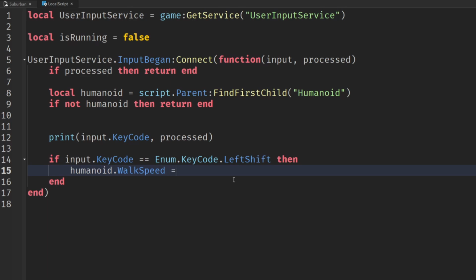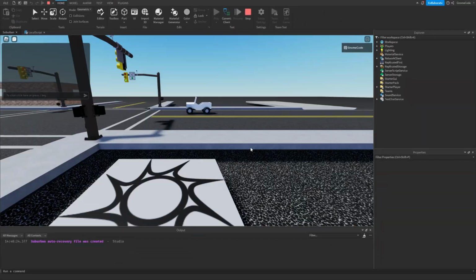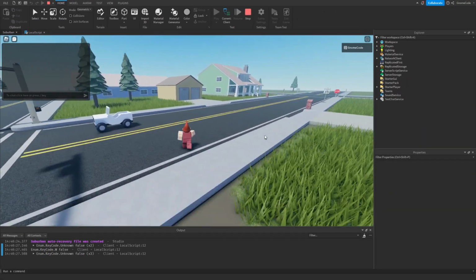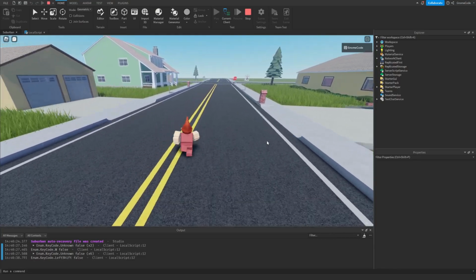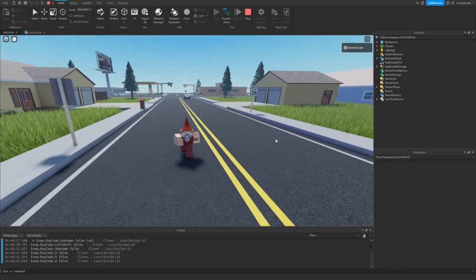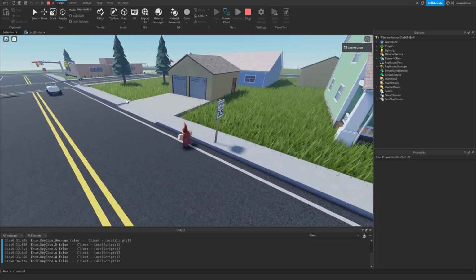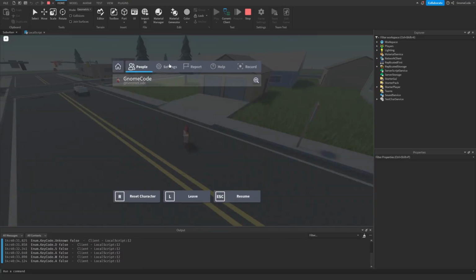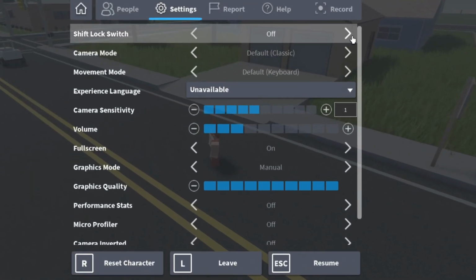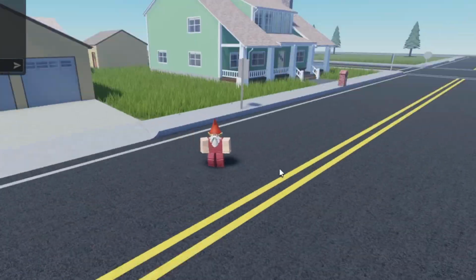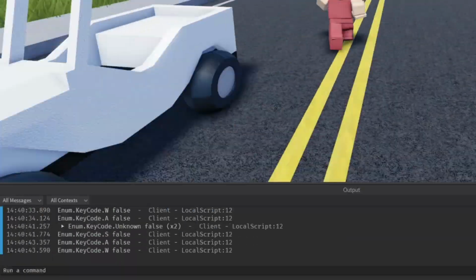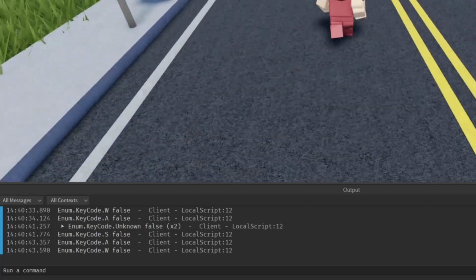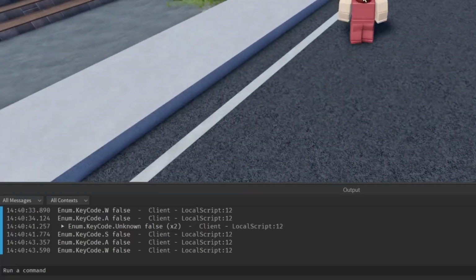humanoid.WalkSpeed equals 50. And then if we click play, hopefully what we should see is we're moving about, and as soon as I press the left shift, zoom, we are sprinting. Now, if you have your shift lock set on, then it won't actually register at all. So now you see if I press shift, I'm not actually seeing anything down in the output.